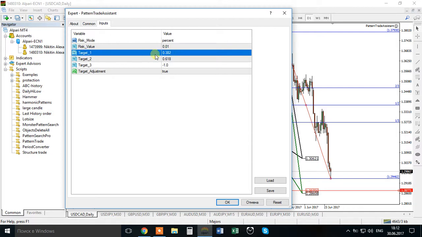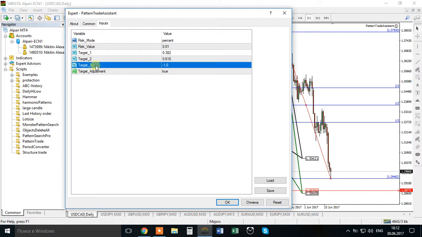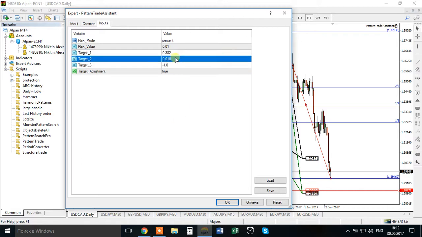If you have target 1 at 382, target 2 at 618, and target 3 at -1, you will have two positions opened. One of them has the take profit of 382 and another the take profit of 618 from A to D. And when the D point is exceeded, targets will be adjusted as the Fibonacci is restretched. And when the first target take profit is hit, the second position will be break even, the average rules.